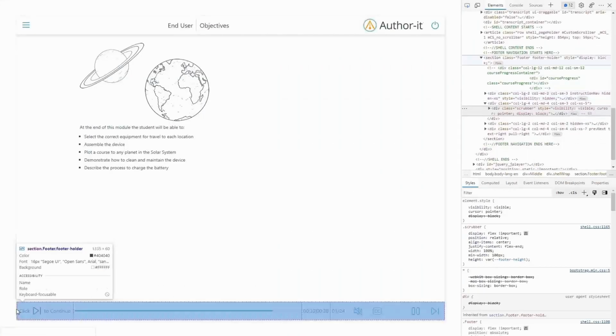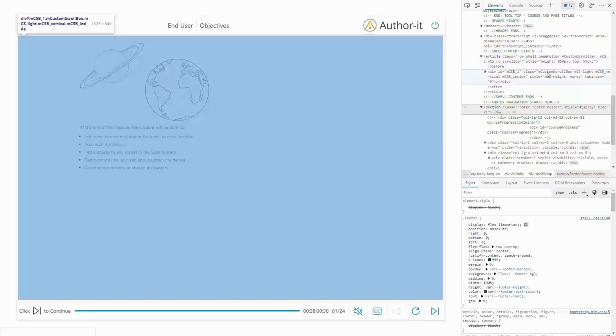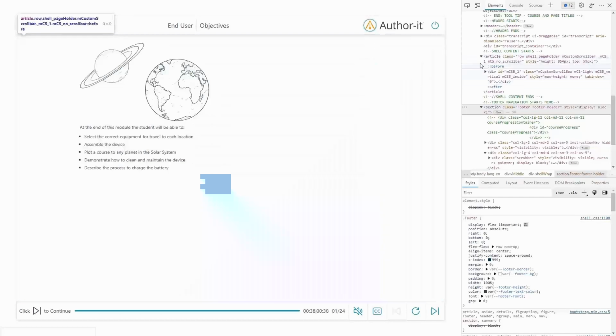Sometimes it may not be obvious which line of HTML you need. For example, here it's not clear what the difference between these lines is. As a rule of thumb, check the higher or container element first. If that doesn't have what you need, move to lower elements.